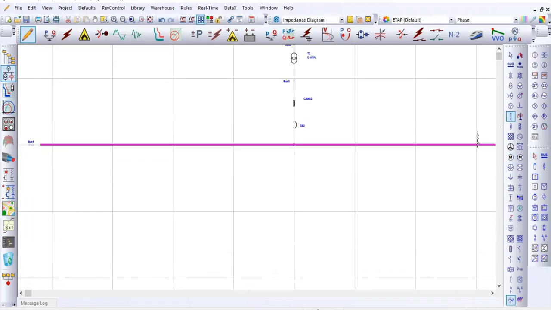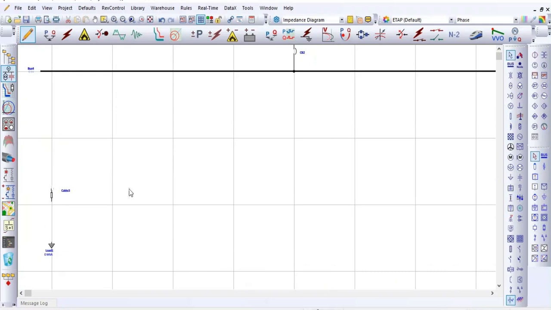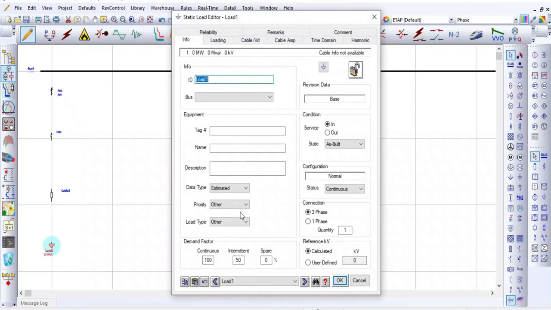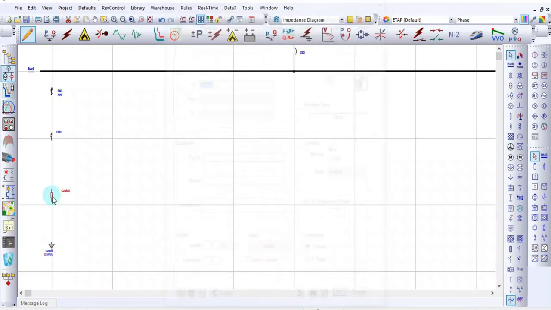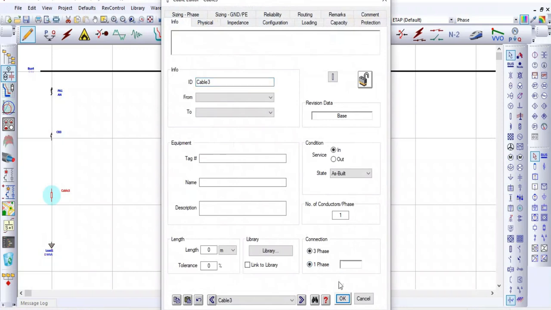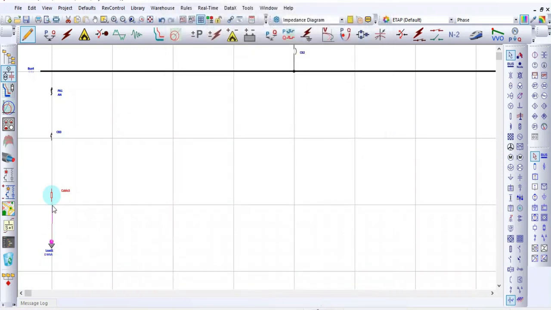Select cable. Put it here. Then low voltage circuit breaker. Then phase adapter to convert from 3-phase to single phase. Double click on static load. From connection, select single phase. Double click on cable. From connection, select single phase. Then connect between them, and the breaker, adapter, then bus bar. This is the first single phase branch.